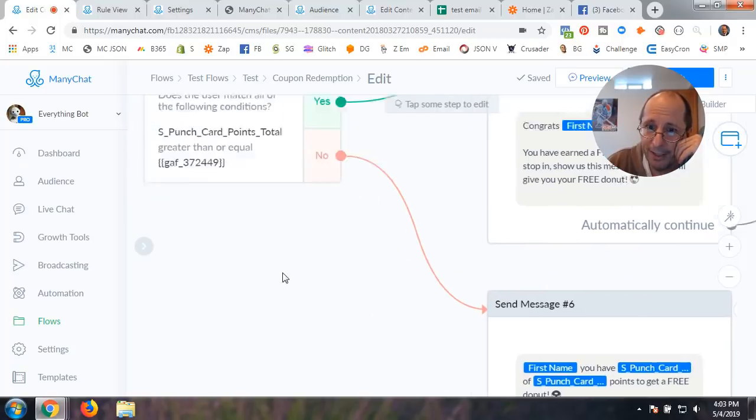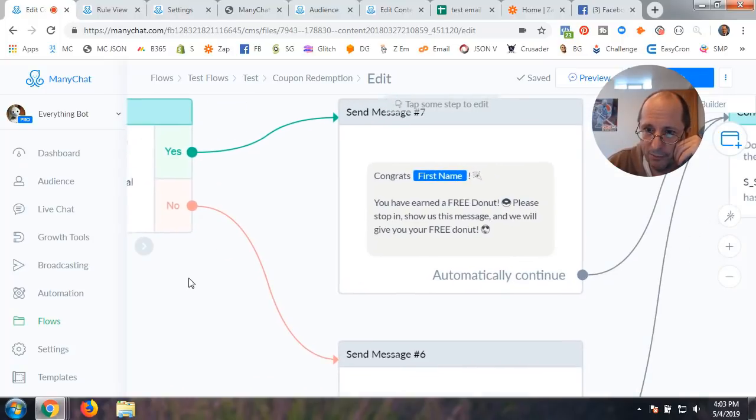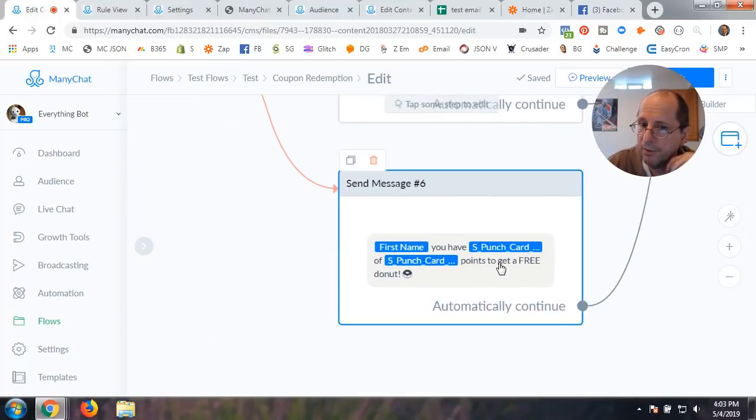But anyway, back to where we're at. So we're checking it, and we're going to send them the free donut message that they come in and redeem, or tell them where they're at.